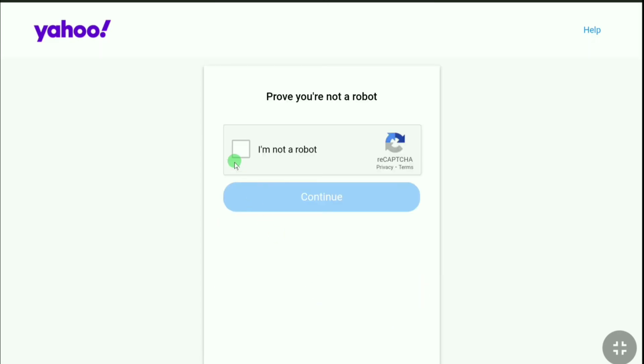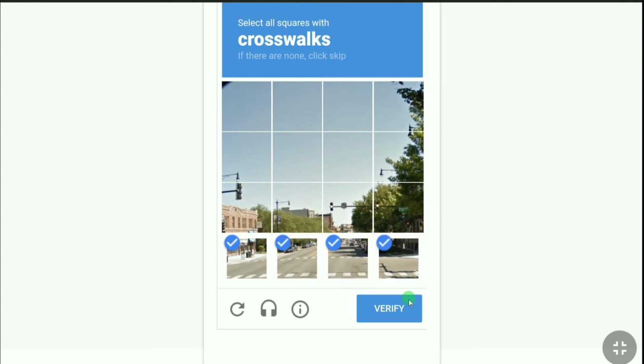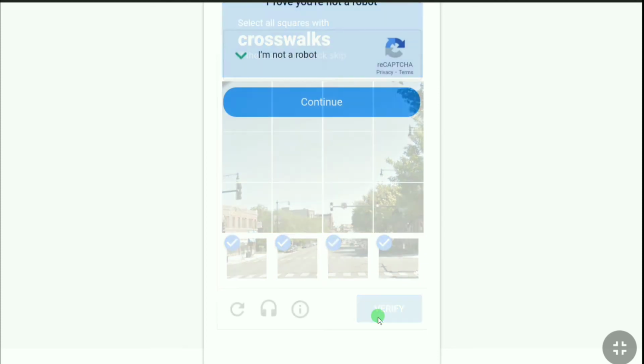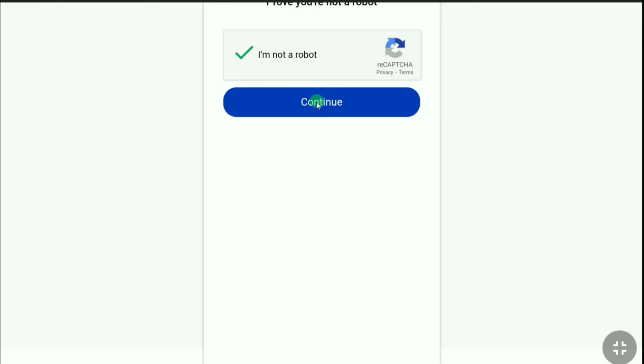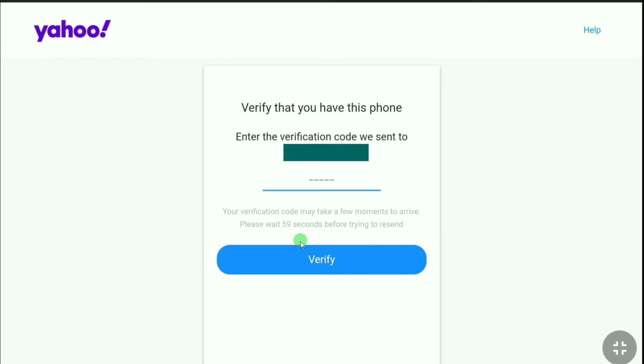And now here tap on I am not a robot and solve this puzzle and then click on verify. After verifying, click on continue. Now you have to verify your phone number. So Yahoo will send you a verification code to your phone number and you need to verify your phone number. So here click on text me a verification code. Now here put the 5-digit verification code that Yahoo sent to your phone number.